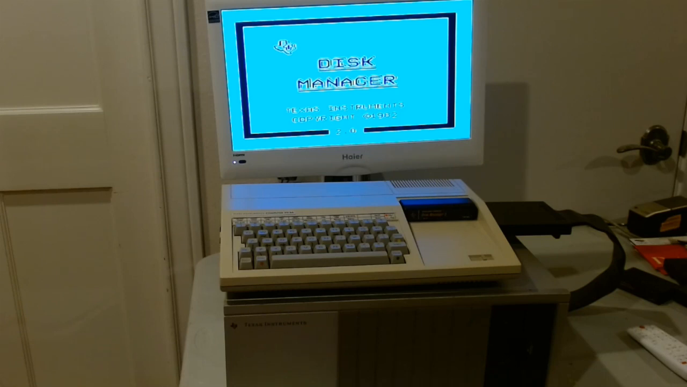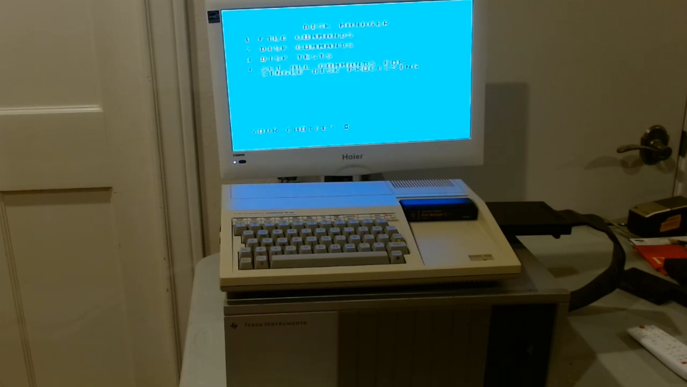Now the Disk Manager obviously needs a disk, so this system is listed with 4 disks. And those 4 disks I'll be explaining a little bit later, but the first one I'll start off with, which is simple, the Adventure disk.